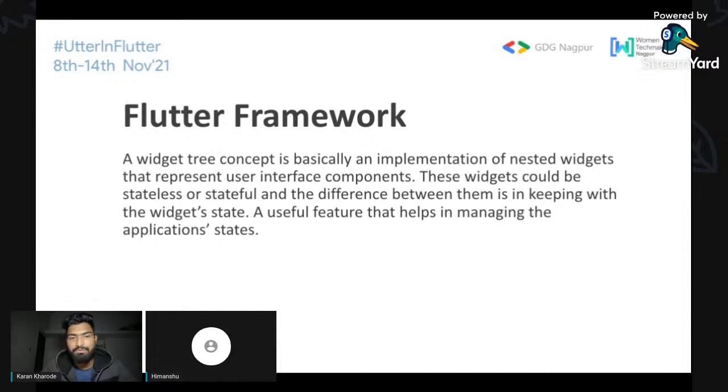What's the difference between stateless and stateful widgets? If you want to display something that is not going to change, even after clicking, or even after something happens in the backend or background, so the screen is not going to change, that will be something called a stateless widget.